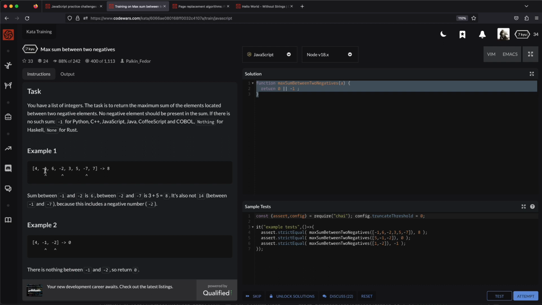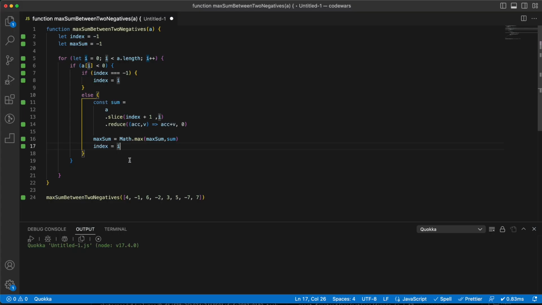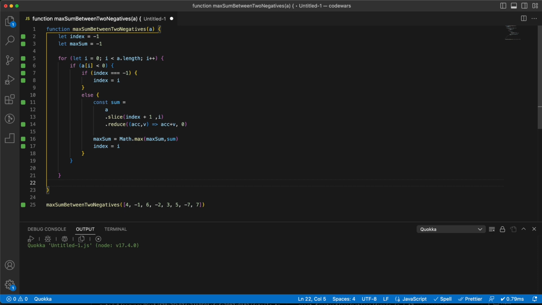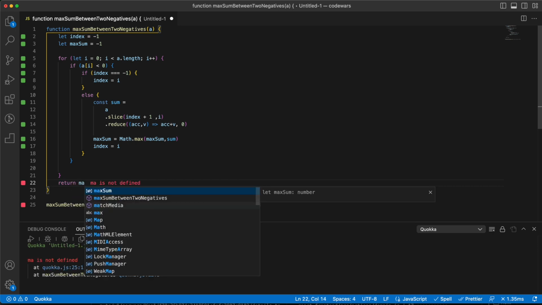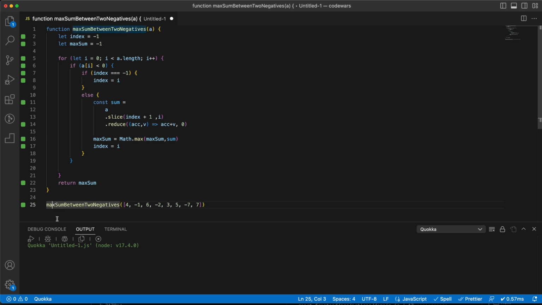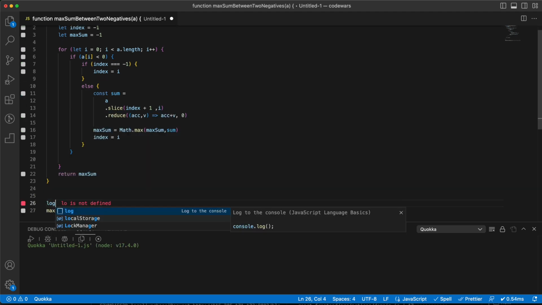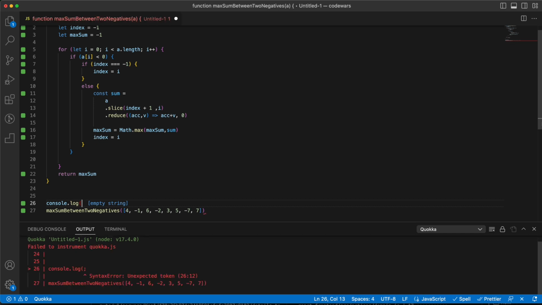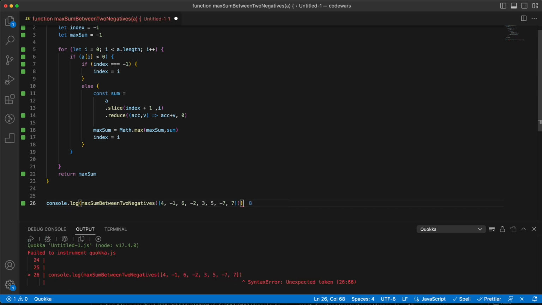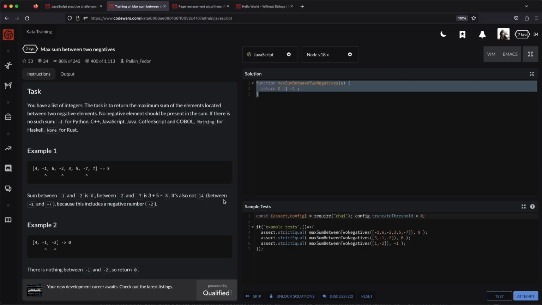So when I found this and I found this and I did the max, then I would move the index from here to here, and I will continue from this index onwards. Okay, so I think this is basically done. After the for loop is done, I can return the max sum, and I can just log this value, and it's 8, which is I think correct.